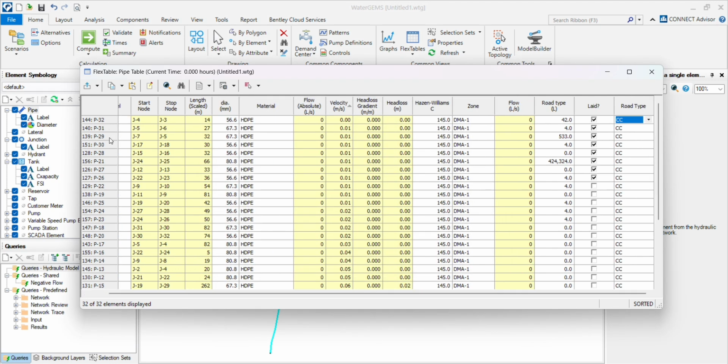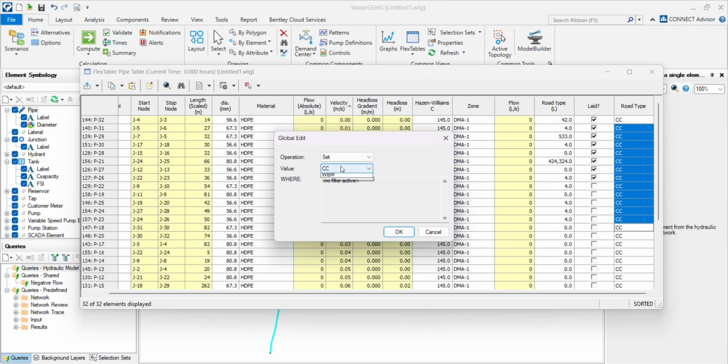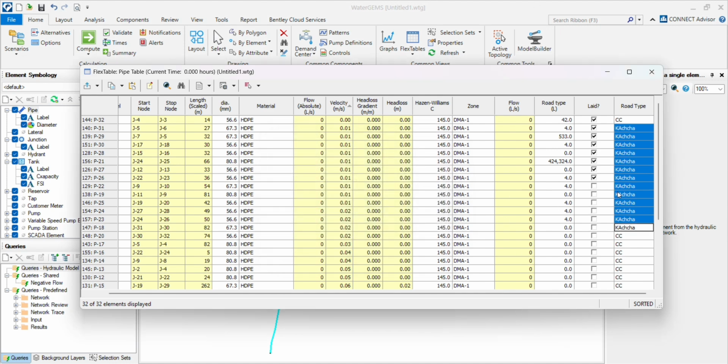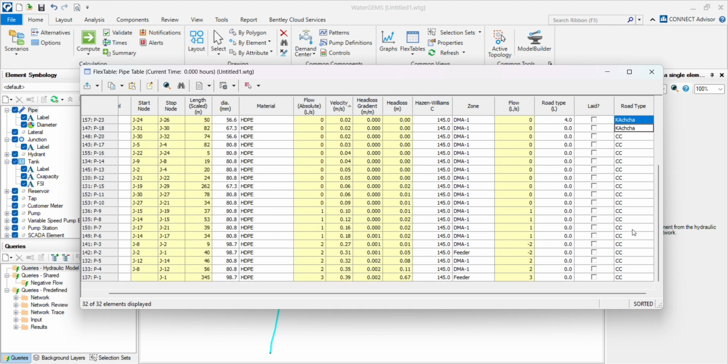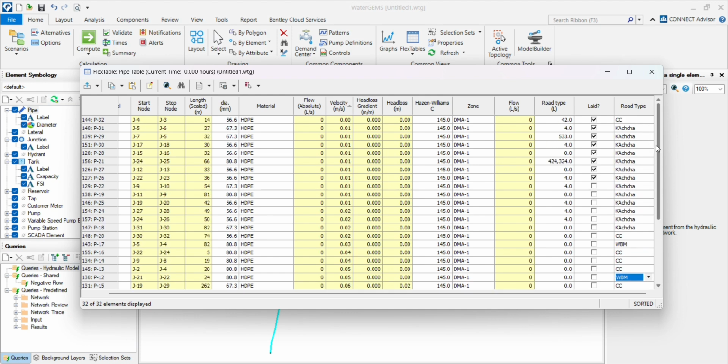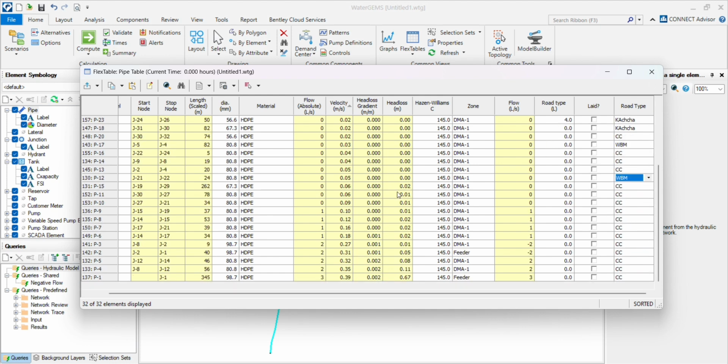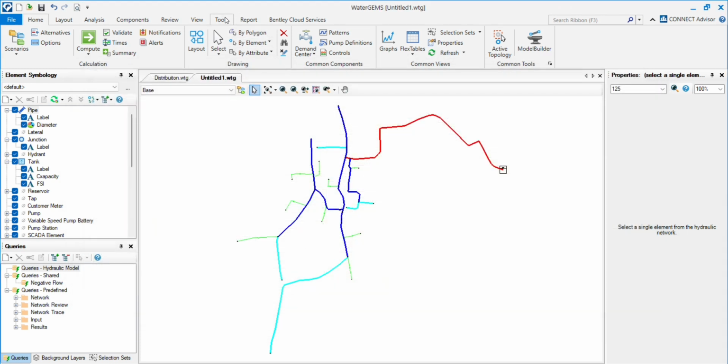So in many pipes you can select all, global edit and put something you already generated in the user defined extension. So it will give you the drop down list. It is also very helpful in a complex network. You can drop down by zones. You can create zones here, sub zones here, or DMAs here. So this is another very helpful tool. Okay, then we will see what is next.